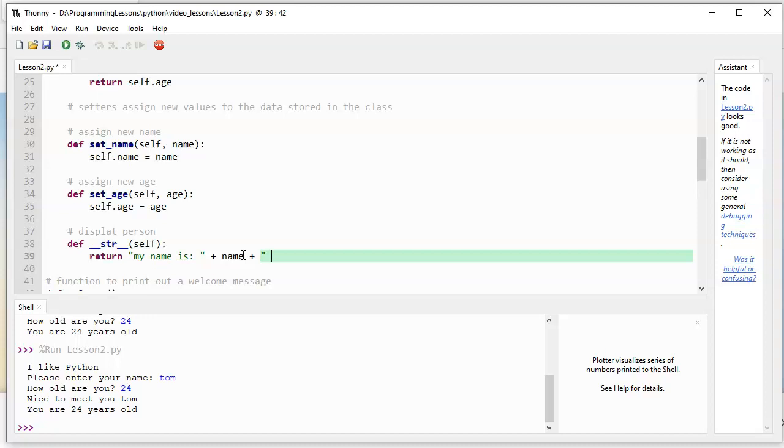So we need a little space here, else it could be too squishy. You can say "I am," and then a little plus again. You need the word str again. It will convert the age into a string. We don't want age to be a string. We want it to be a number in case we have to add names together or compare them. So we really need to make it a string, "years old."